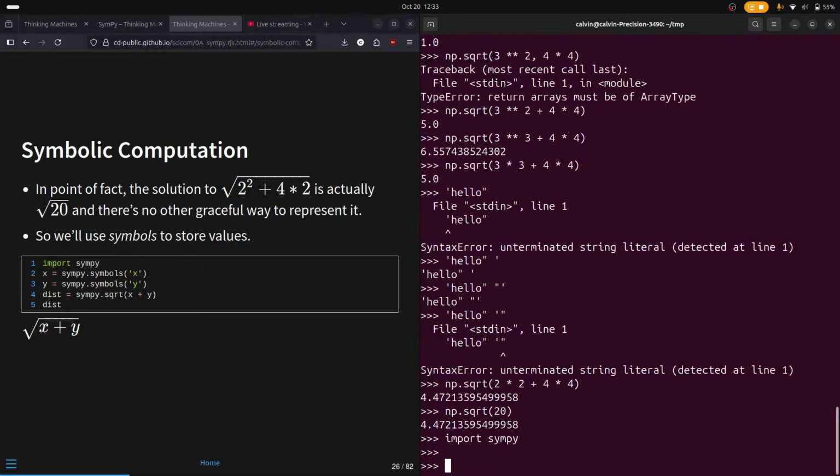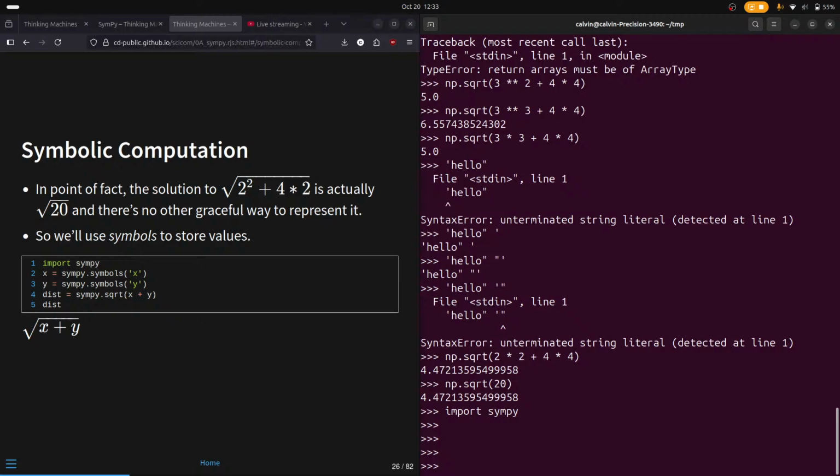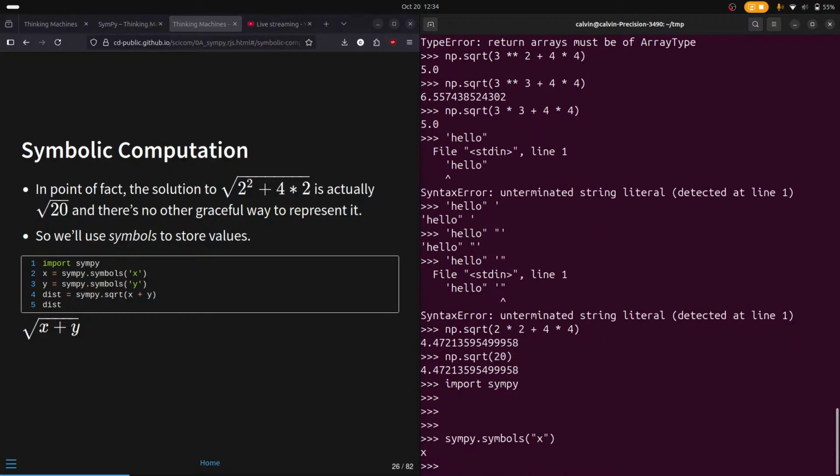Once I'm in SymPy, I can create variables, but I have to create variables intentionally. The way I'm going to do that is I'm going to give a variable a name with a string, and then I'm going to say SymPy.symbols of that string. And SymPy is going to give me back a variable. So how do I do this? I can say SymPy.symbols x, and I'm going to ask to have the symbolic value x. So it is going to look like an x when I show it, but it is going to be a different type of thing.